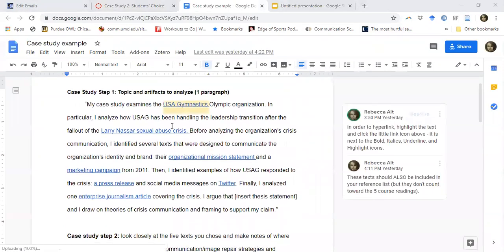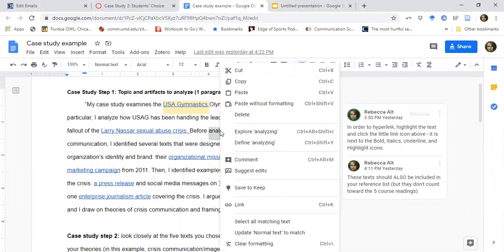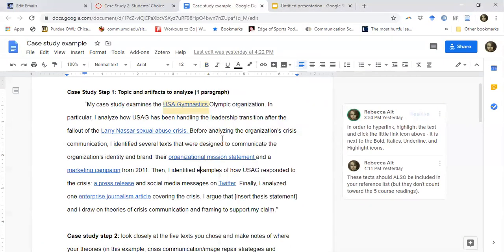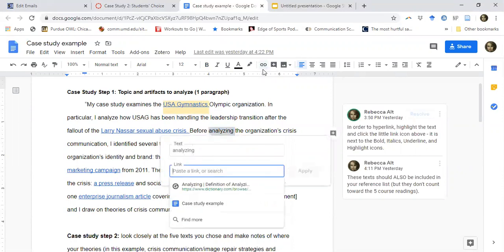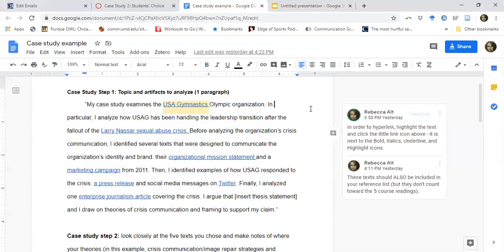And what I want you to emulate here is just the hyperlinking. It's easy. You can also do this in Microsoft Word and not just Google Docs. If you highlight and hit this little link button. In Word, you right click, and you can just cut and paste your link there.